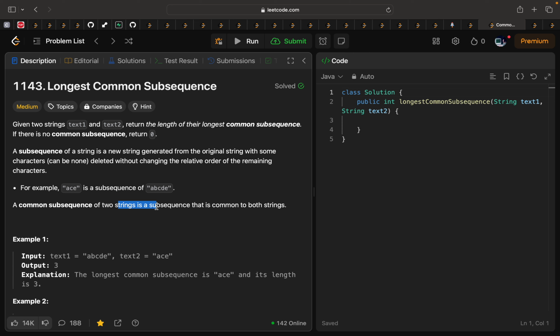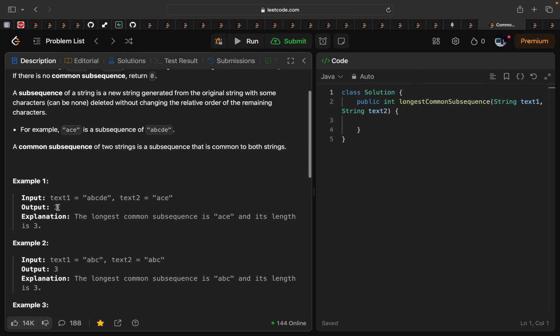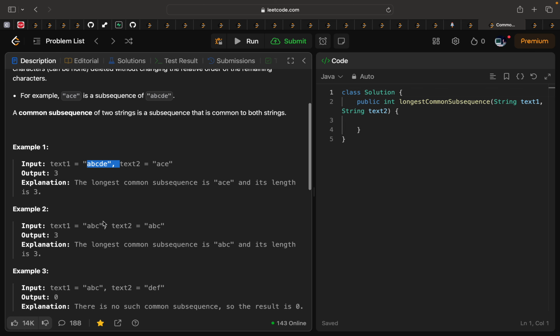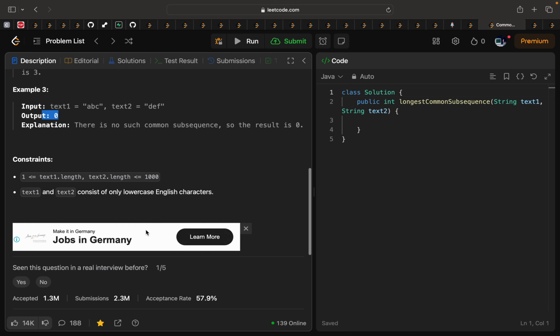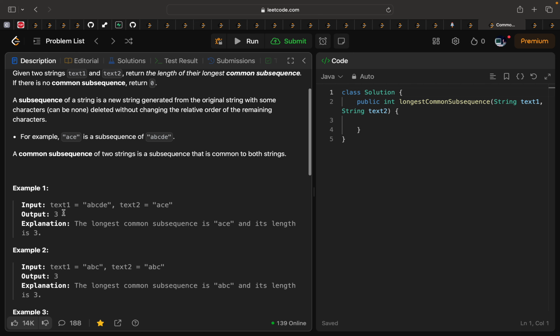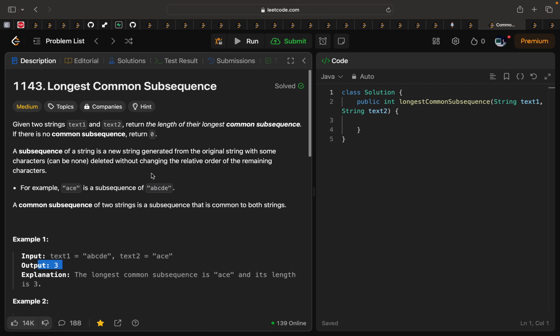So a common subsequence of two strings is one that is common to both strings. So here the answer is 3 because this is the longest subsequence in both, and here these are similar, so 3 is the answer. And here no subsequence matches, basically there is no common character, so that's why the answer is 0. So we need to find the length of the longest common subsequence.